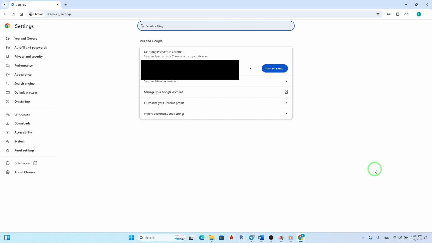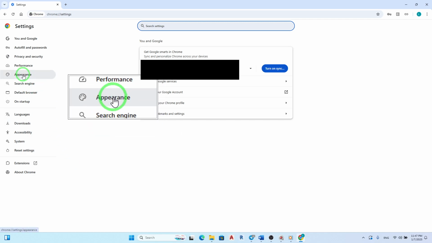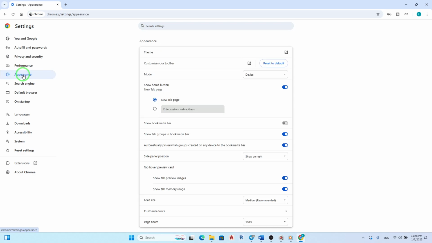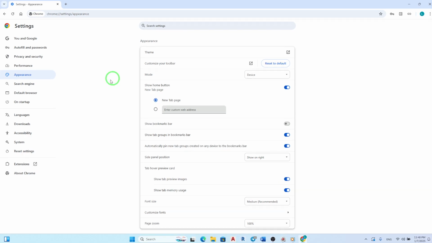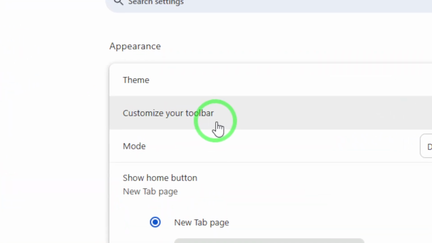Once you're in the Settings menu, navigate to Appearance. This section allows you to adjust how your Chrome looks and behaves. After entering Appearance, look for an option that says Customize your toolbar. This is where you'll find the setting related to the copy link feature.